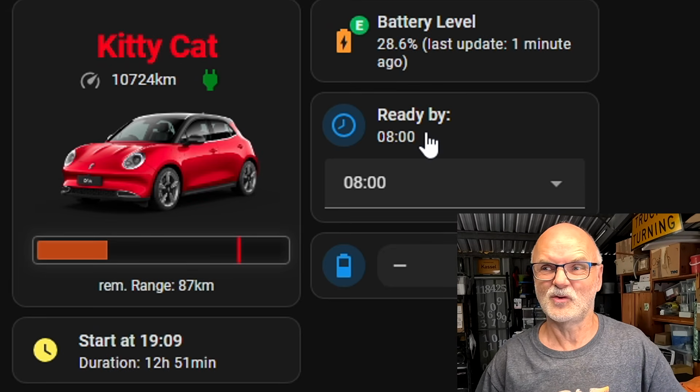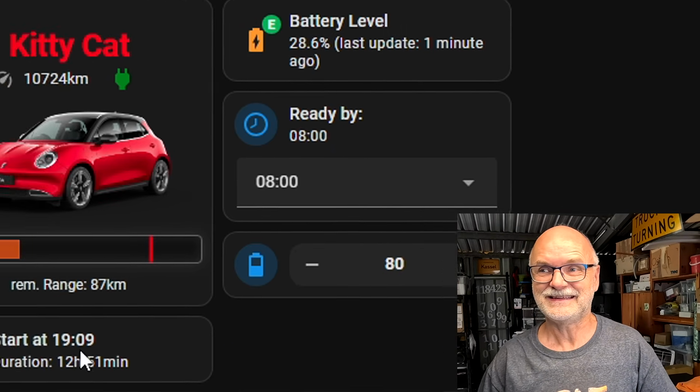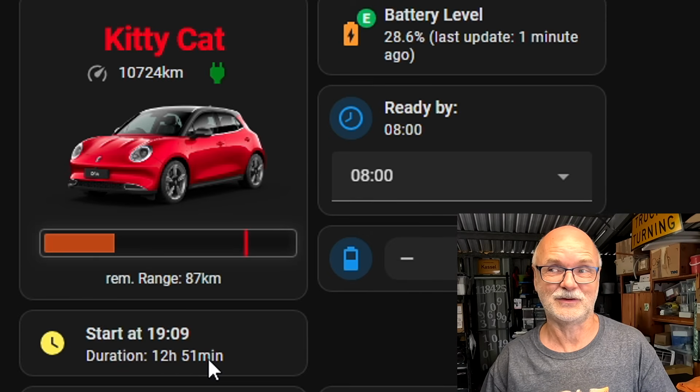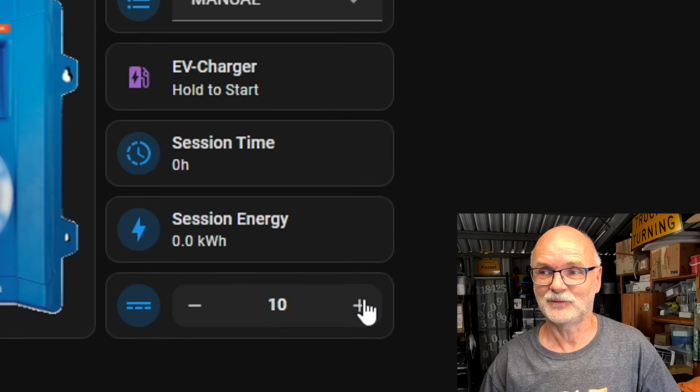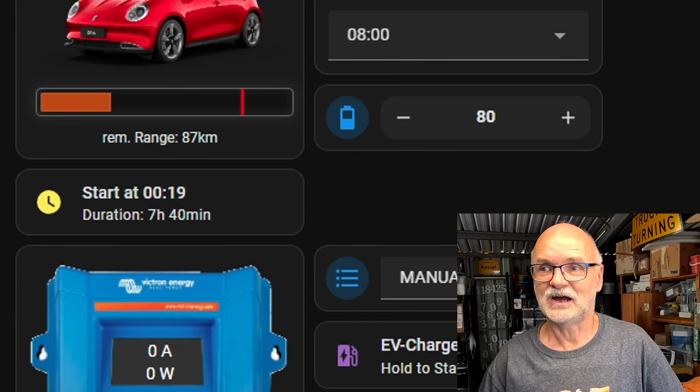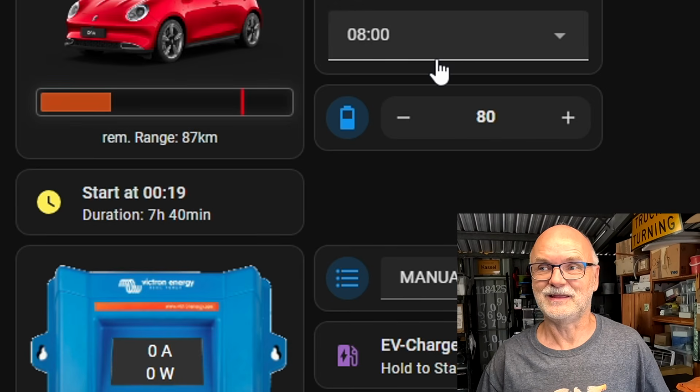It should be ready by tomorrow morning to 80%, which is 12 hours and 51 minutes. So it gives you all the information. If I go up with the charging speed to 15 amps, which is the maximum I allow charging, it starts at 20 past midnight and is then ready by 8 am.